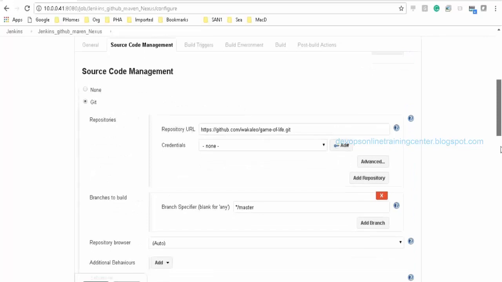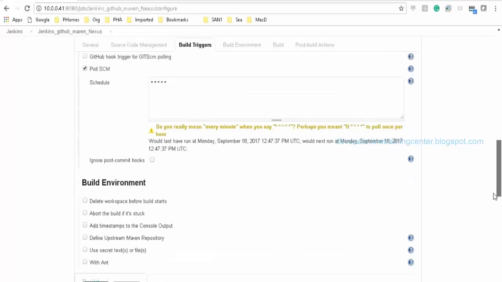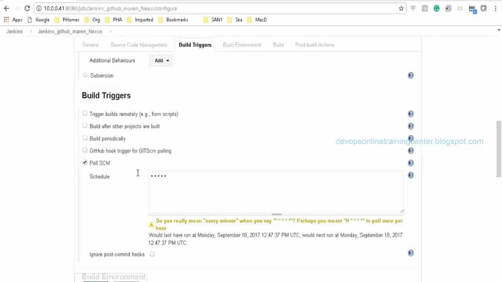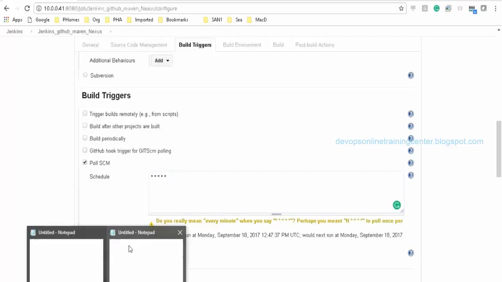So we have the Git repository and we have this crontab syntax, right? So this is like when do you want to execute the job? You want to poll for it every day, every minute, something like that. All stars indicates that this will run every minute. The first star indicates minutes, right? So let us say I want to run every 5 minutes. So I can specify it like this.